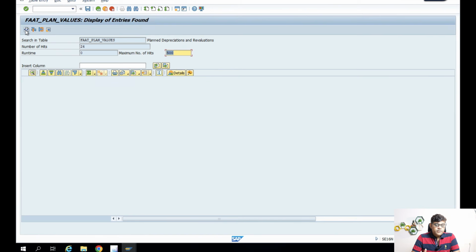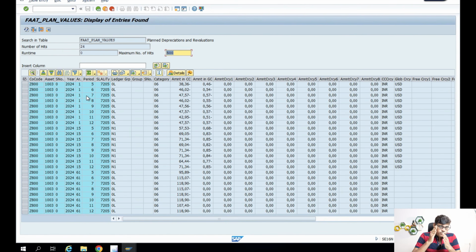Execute, right? So information is available from the period we purchased. Right now I am purchasing in August, so from August till 31st March, from the 5th period till the 12th period, for your different depreciation areas and different ledger wise. So it is updated. I have configured multiple depreciation areas here, and automatically you can see the information updated in real time. So this is another benefit which is there in your S4.